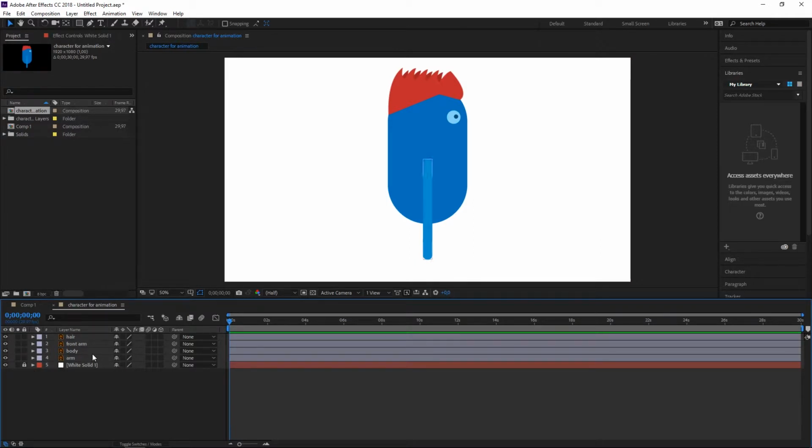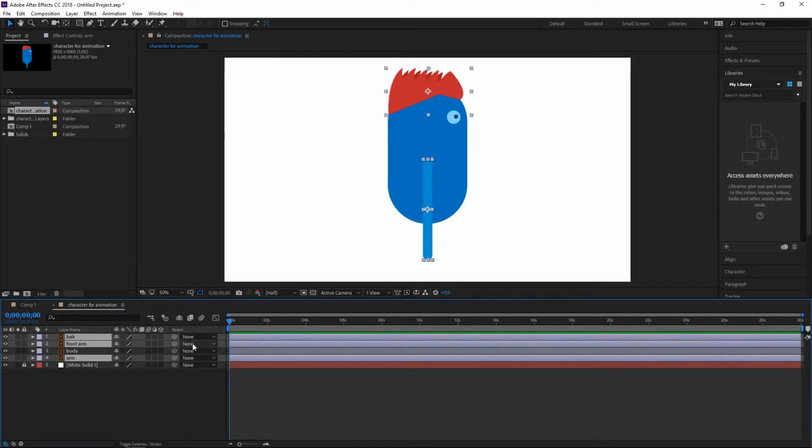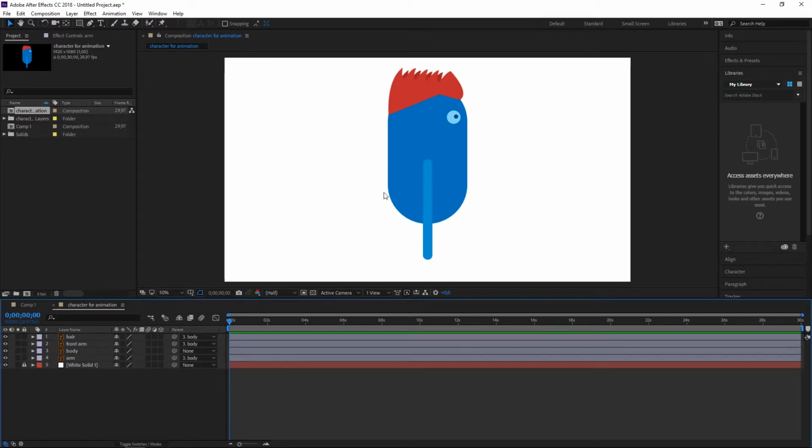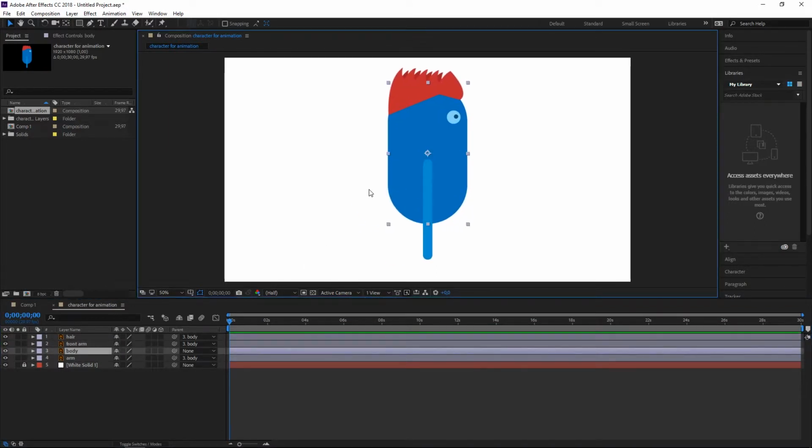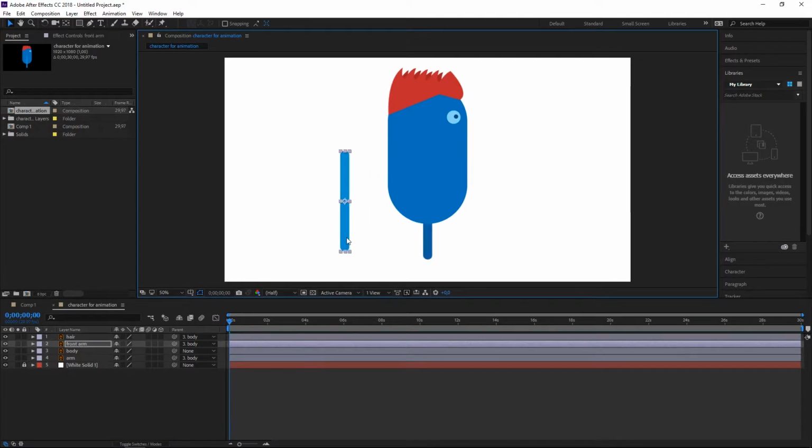Now you can see all layers that I've made in Illustrator and you should attach your main layer to all other layers. In my case, I want to attach them to the body. What this does is if I move body, all other parts go with it. But if I move any other part, nothing but the selected part will move.